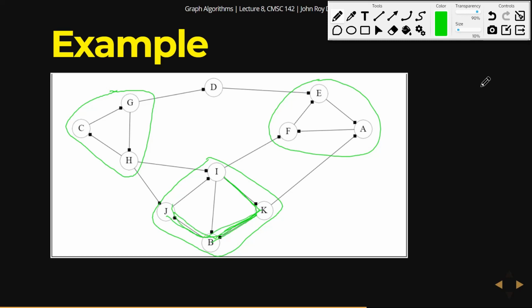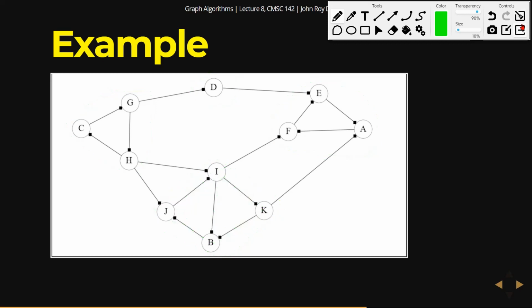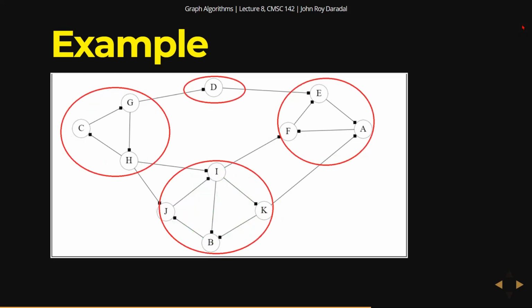And then from B, you can go to J, go to I, then go back to K. And then lastly, from J, you can go to I, K, and then back to B. So all vertex pairs are reachable from each other following the correct direction. So this is the strongly connected component. And then finally, this one is left alone, so that is also another component by itself. Okay, so those are the four strongly connected components.